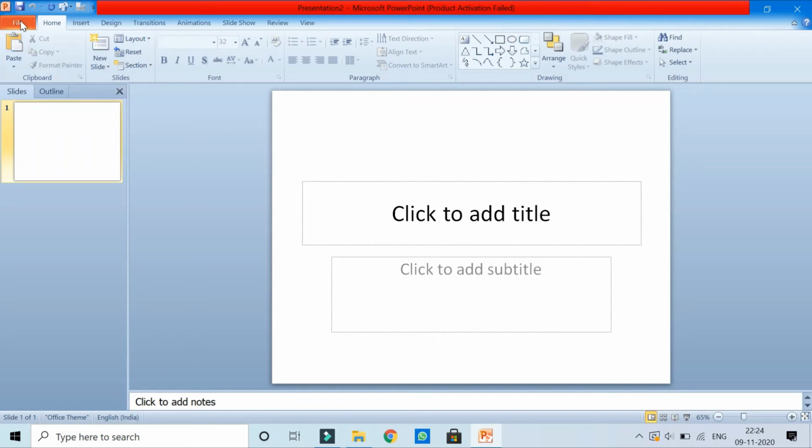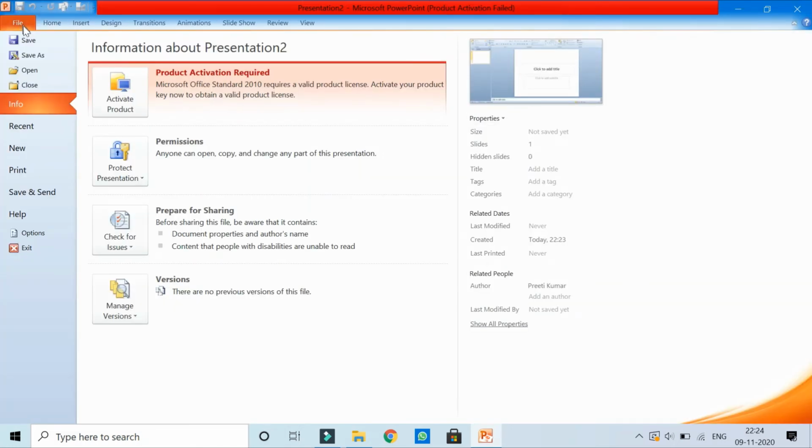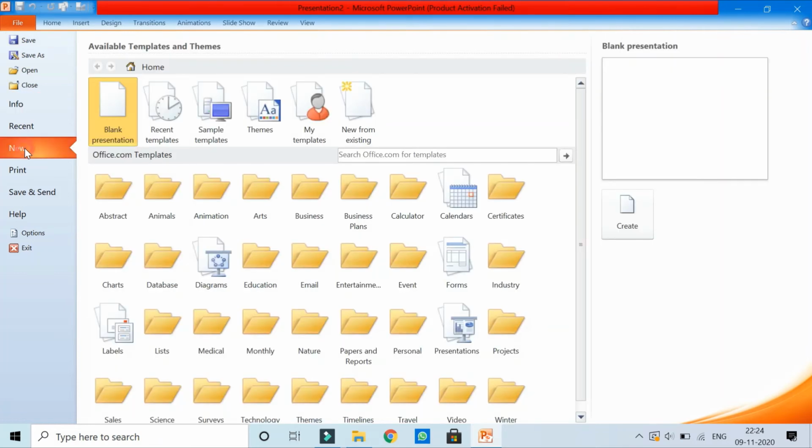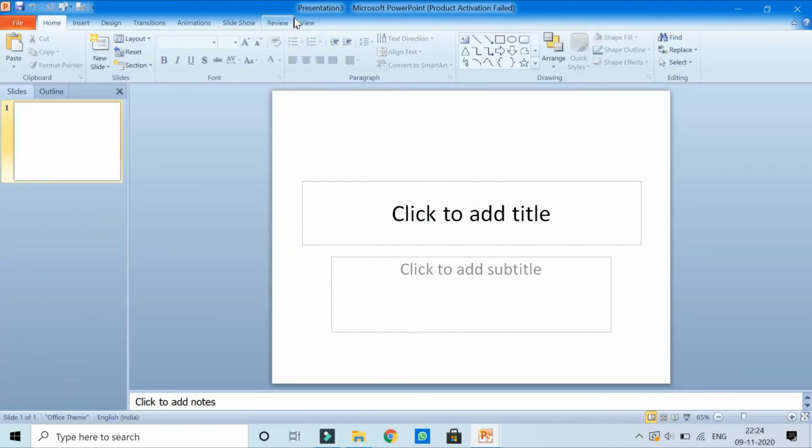Now you can even use the File option and click on the New option, and then it will ask you which type of presentation you want. You want a blank presentation, or you want to use any sample of it. I am choosing this blank presentation, and then I will say create. Now you can see on the title bar Presentation 3 is coming. So now we have two presentations open, Presentation 2 and Presentation 3.